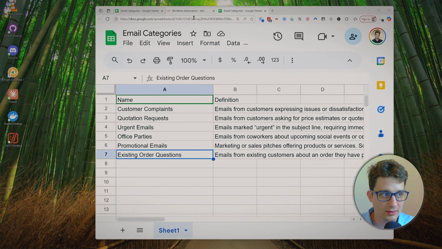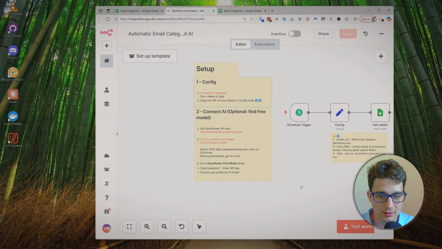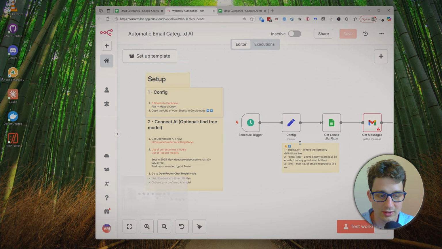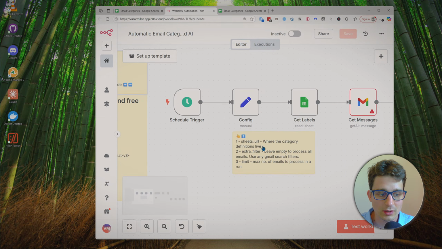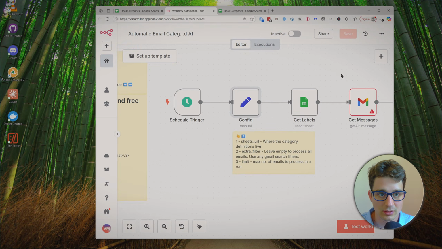And then we can go to the URL bar, copy the link to this Google Sheet. And as also the note shows here, we basically have to go to the config node and just add this to the Sheets URL to make sure that it pulls from the correct Google Sheet.